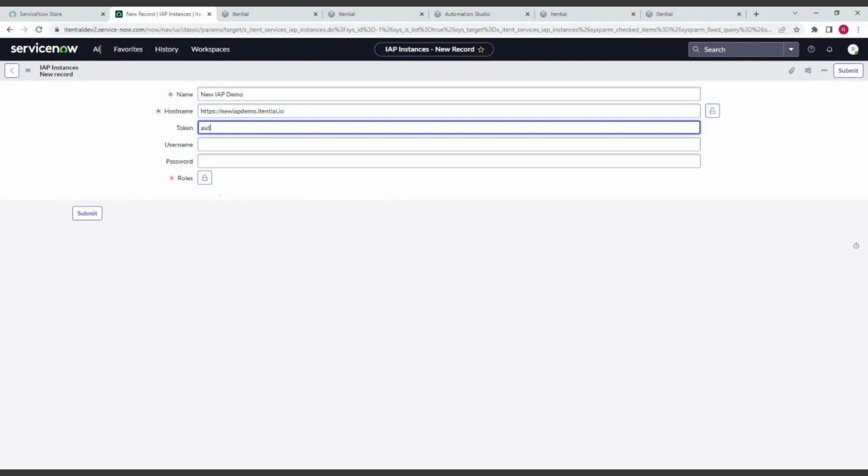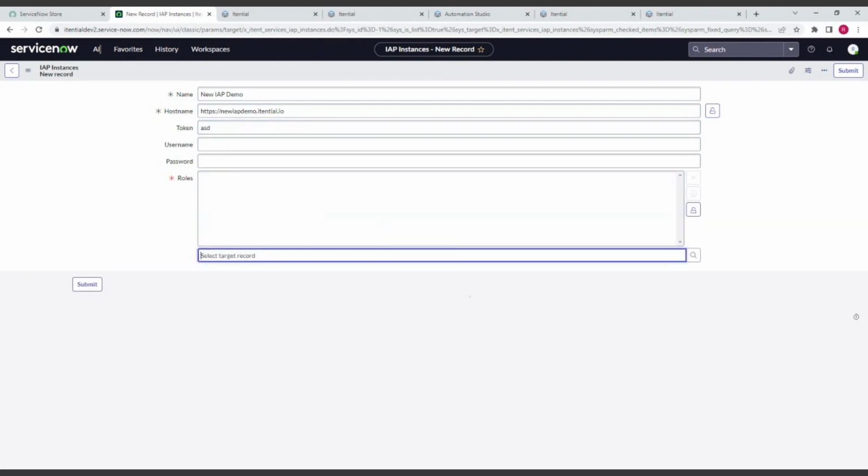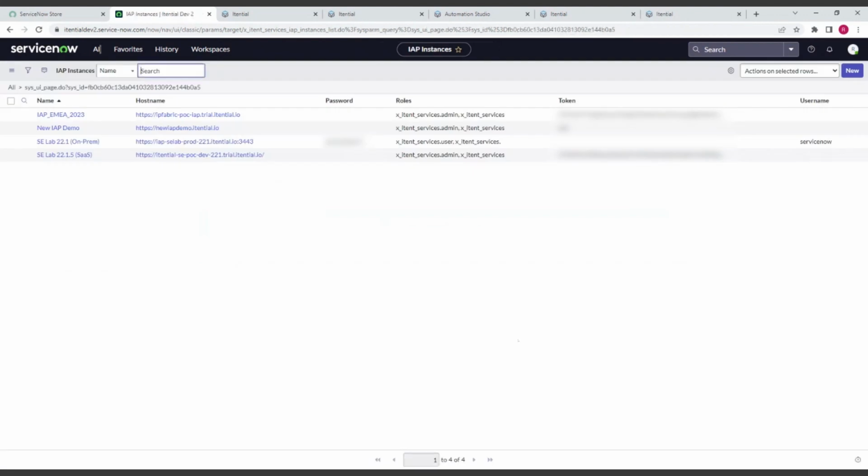And then finally, this is where the ServiceNow admin can associate particular roles with access. So we could add people for admin rights. We could add a group for the networking team to have access to this, and users. Again, they're familiar with these roles. They will have defined them and associated specific users with these roles. And then once that's done, you hit submit. Done. So you've added that IAP instance.